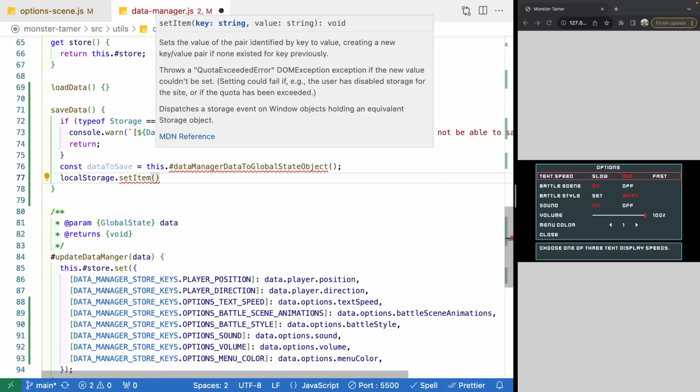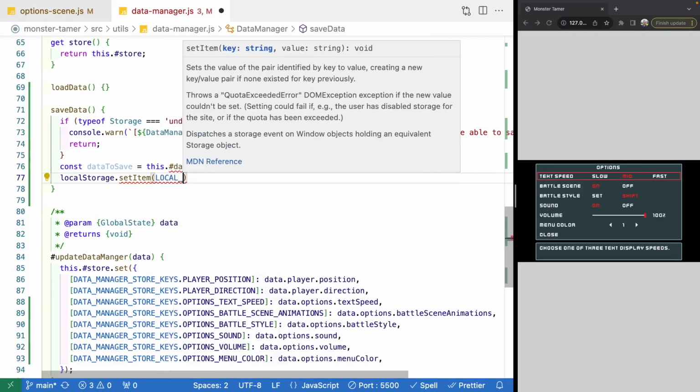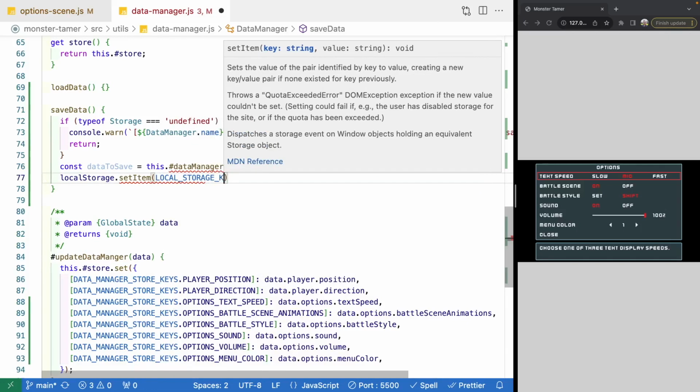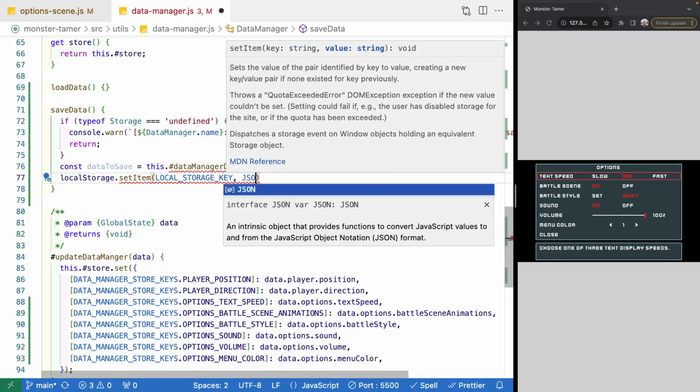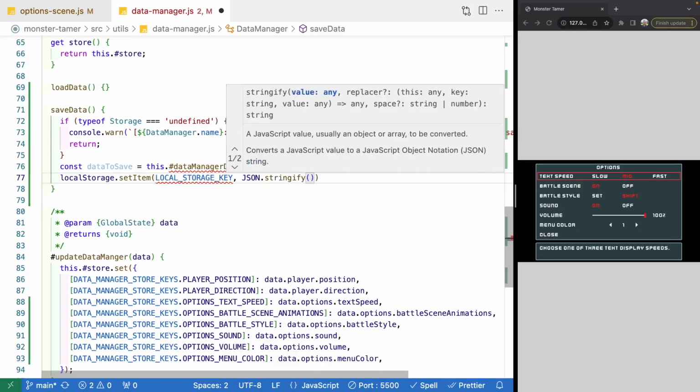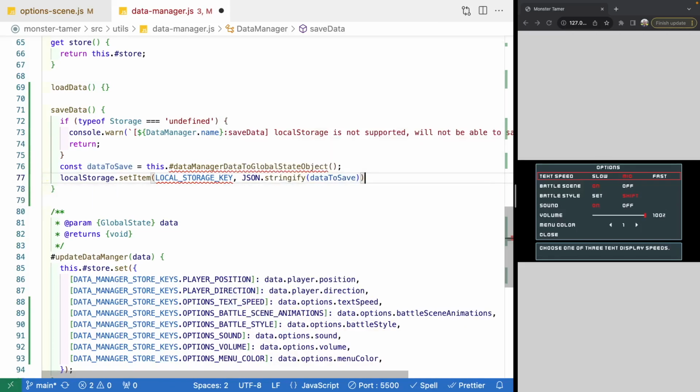And then we need to go ahead and provide a key for where we want to store our data. We're going to make a new variable, and we'll do local storage key. And then we're going to go ahead and do JSON stringify our data to save. All right, so first, let's go ahead and define our new variable.